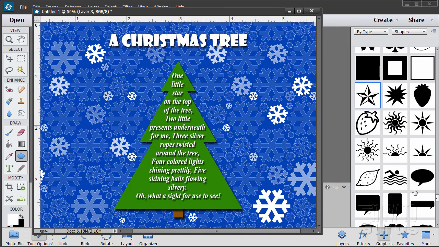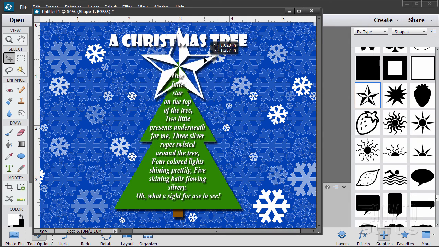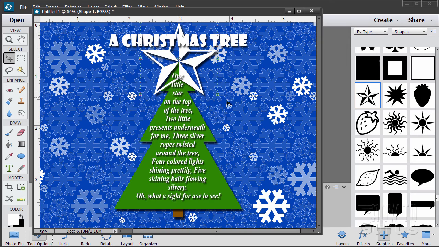Back to our graphics. Double click on the star, and there's the star. Let's just pull that up. Hold the Alt key down, and that will resize from the middle. And we can then position that star just where you want it. It's up to you on where you want that star to be. But there we go. So there's the star.